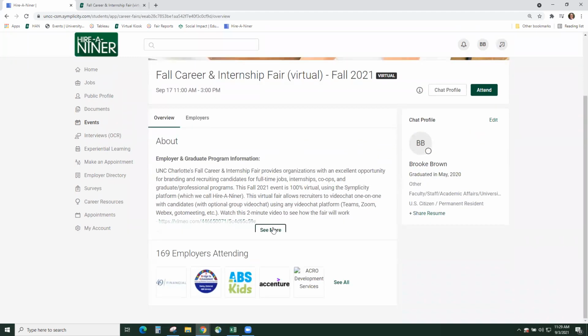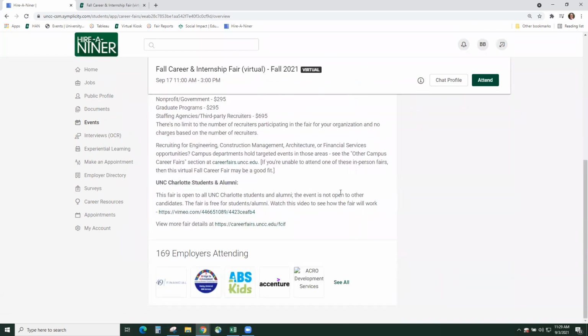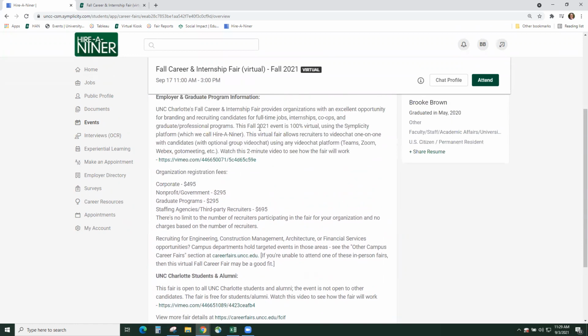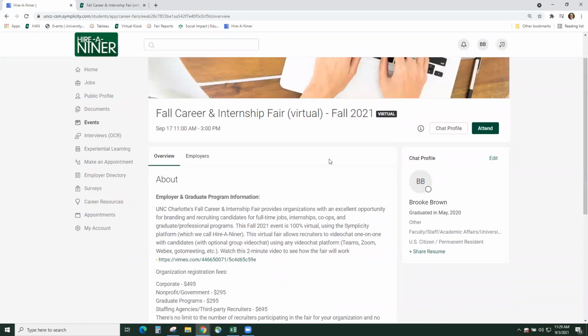And here you can see an overview, and that includes information about the career fair, the day of the career fair. This information here in this About section will specifically be information for students who are participating in the career fair. So the day of the career fair, when you log in, I definitely recommend checking out that information. You'll be able to see any information about recent changes with employers, key tips or information on how to participate in the career fair. Largely what you're seeing right now is information for employers and graduate programs because they're the ones that are registering for the fair.